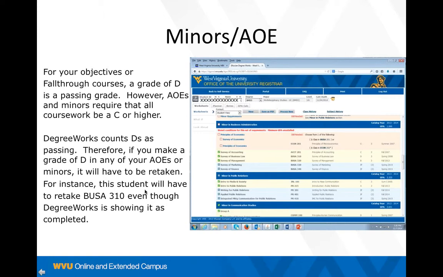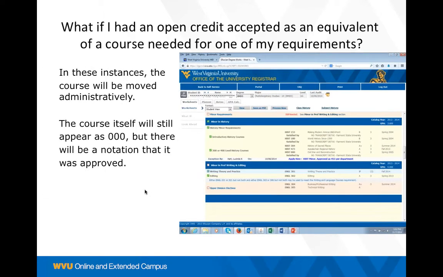In the event that you were to change your minor or your area of emphasis, and you still needed upper level electives, we would be able to take the courses that you've passed that are 200 to 499 level with a grade of a D and place those into your electives as a passing grade. But that's only in the event that you are no longer using that course for an area of emphasis or a minor.